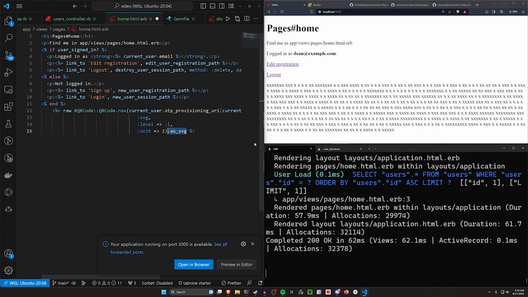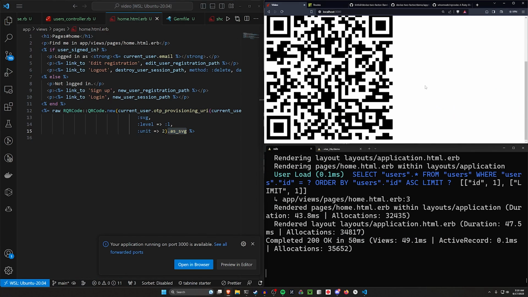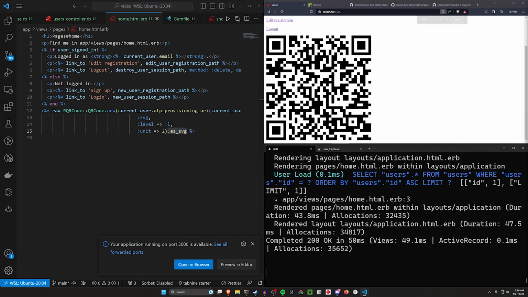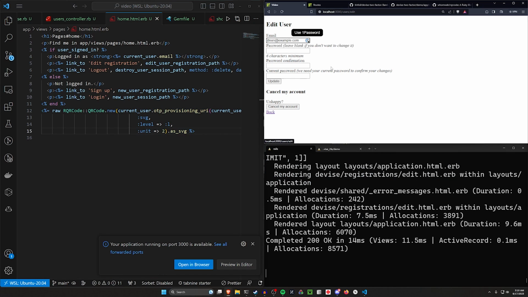But if I do a .as_svg right here, it'll just automatically create a QR code for me, which is pretty cool, pretty snazzy. It means I don't have to worry about figuring out how to do this by hand. I think there might even be like a QR code tag, but again, that's above my pay grade. So we have this ability now to create this QR code. Let's go ahead and add this to our edit registration.